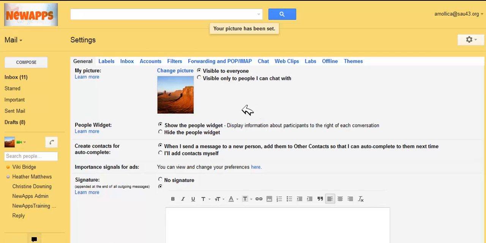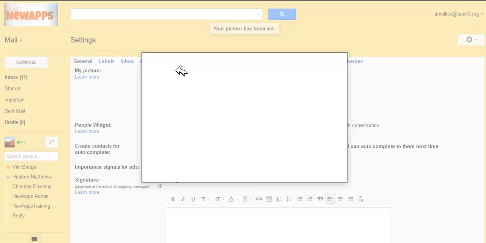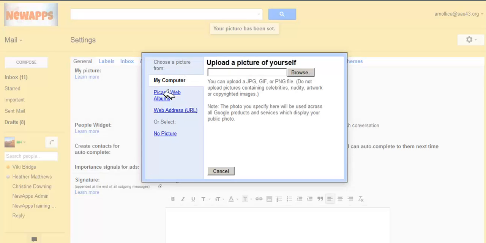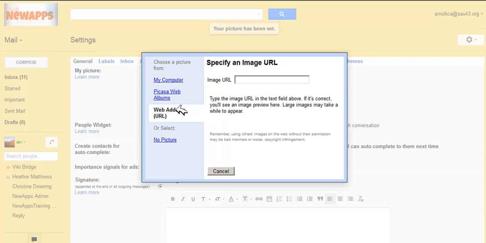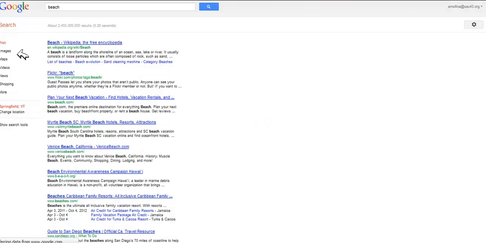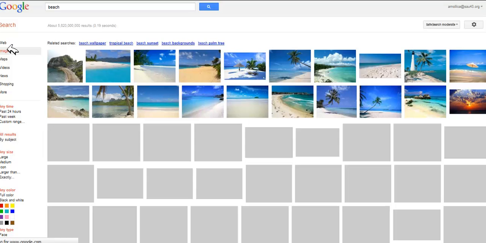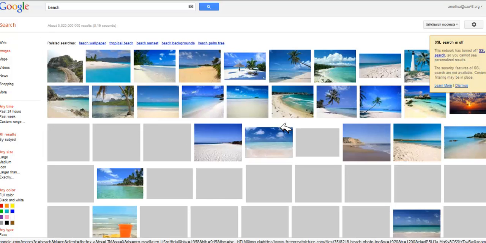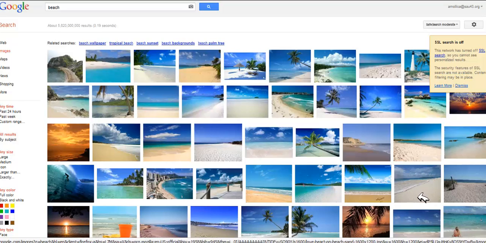Let's say you want to add a picture from an URL. Go ahead and click on Change Picture, and you can choose Web Address URL. And in a new tab, you can search Google Images. Let's say that you would like an avatar of the beach. You can go ahead and look for images of the beach and click on Images and find the image you're looking for.